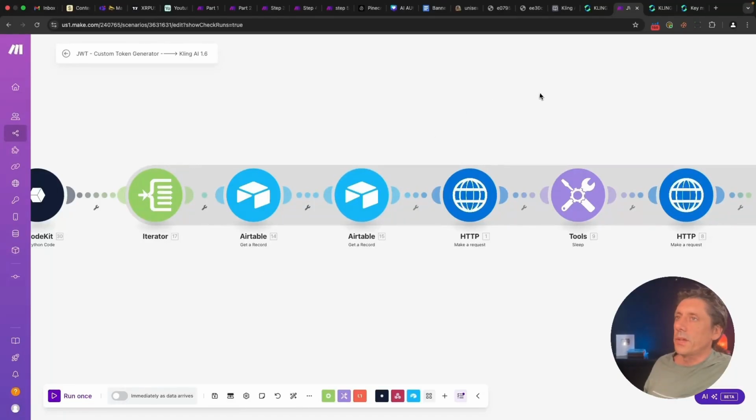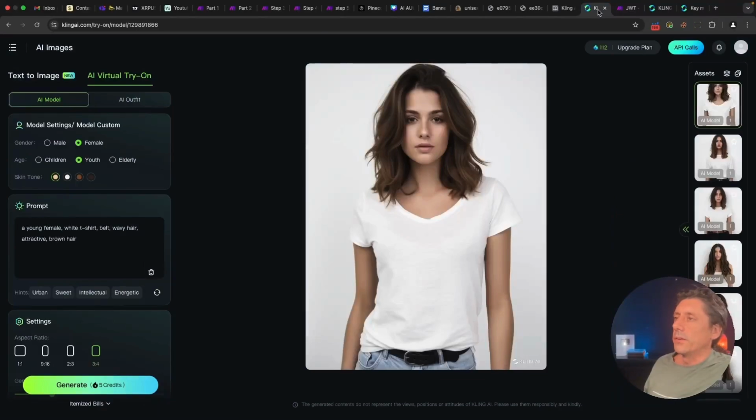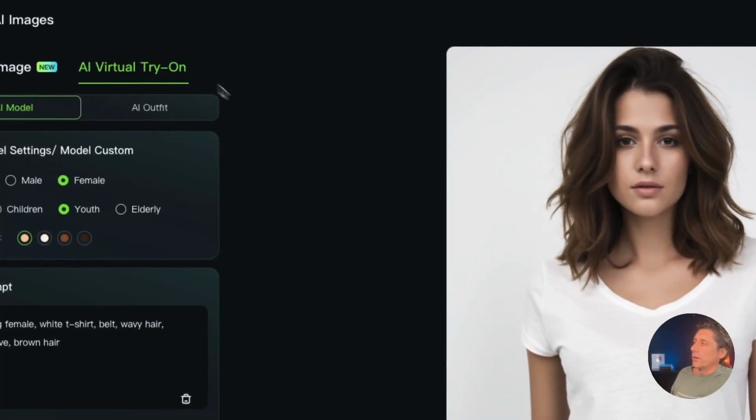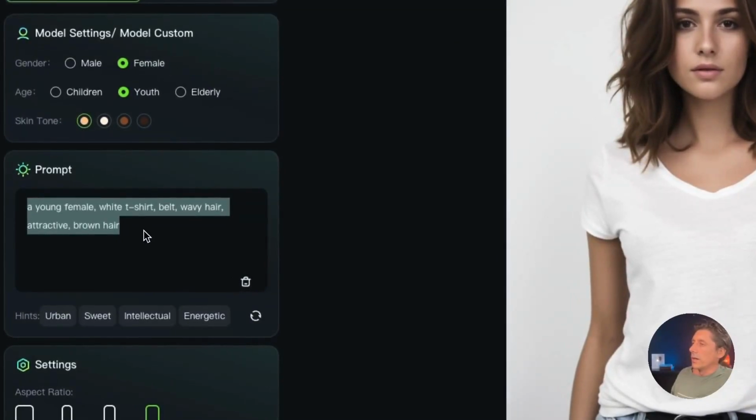So if you go over to Kling, once you've got your account set up, you want to get into this view here, which is AI Virtual Try-On. So in here, what you can do is in the prompt field, you can tell it the model that you want. You can play around with this as much as you like to get the model that you're looking for and the setting that you want.